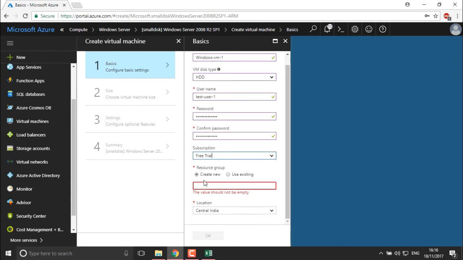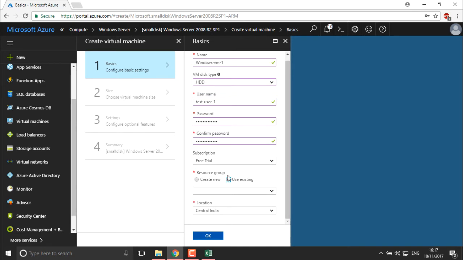Resource group, already we know we have created a lot of resource groups and I've deleted two of them. I'm going to use my existing resource group which I have right now. So I have deleted R2 and R3. Just we have RG1. So I'll be using RG1 as my existing resource group. So my virtual machine will also be created in this group itself.